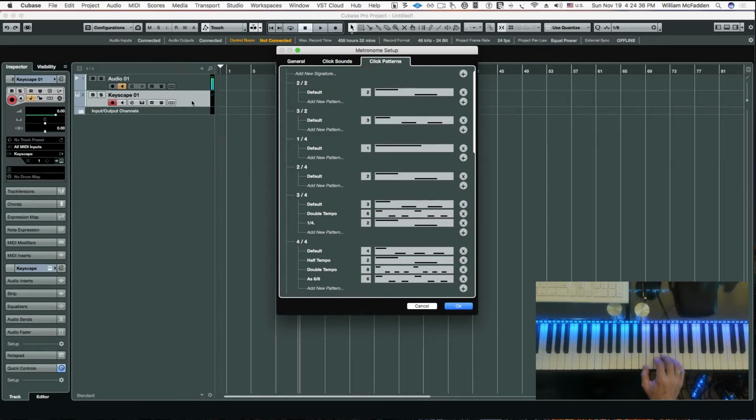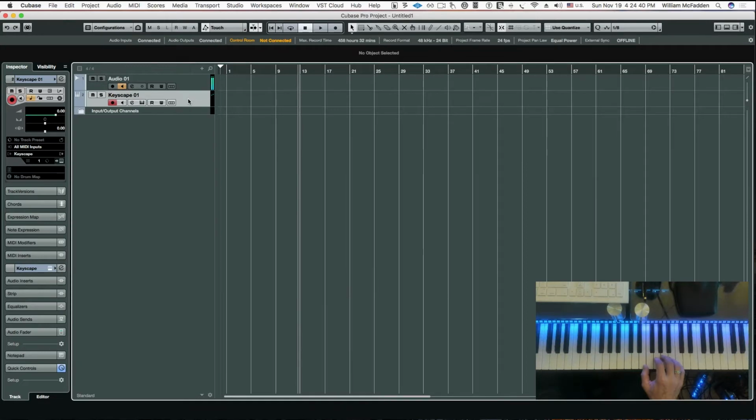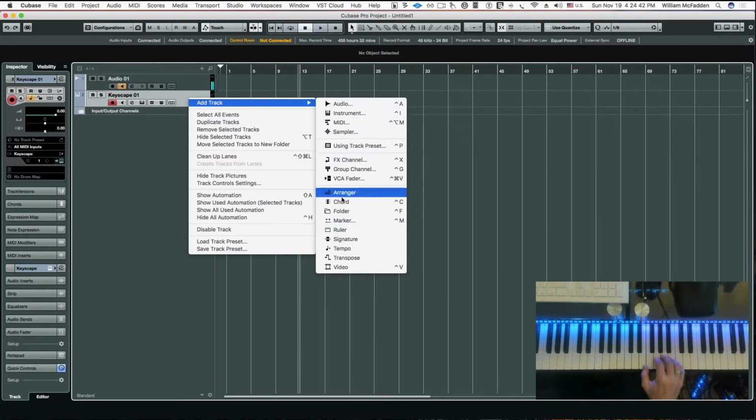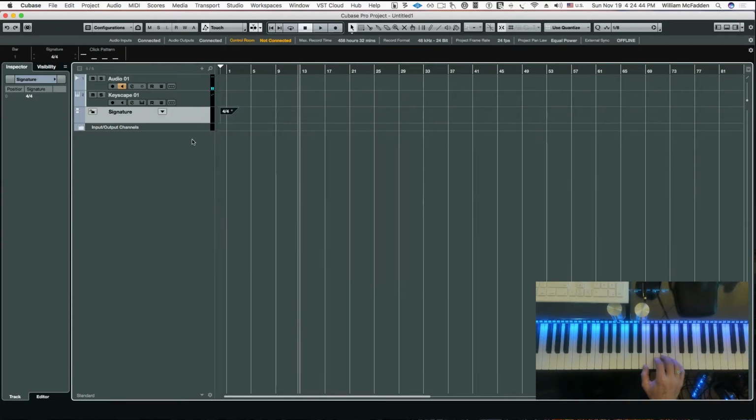Now, the next thing I'm going to do is add a signature track. Of course, it defaults to 4-4. Notice up here we have a click pattern. If I go back to the beginning and just start the metronome, we're playing the default pattern.